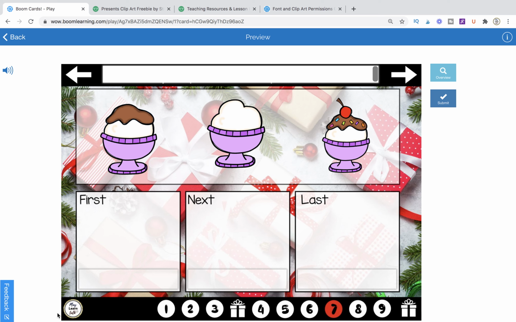In today's video I'm going to show you how you can incorporate a visual schedule built into your Boom card games. Whether you're a teacher or a creator, you might have students who would benefit from having a visual schedule built into their game as a reinforcer.